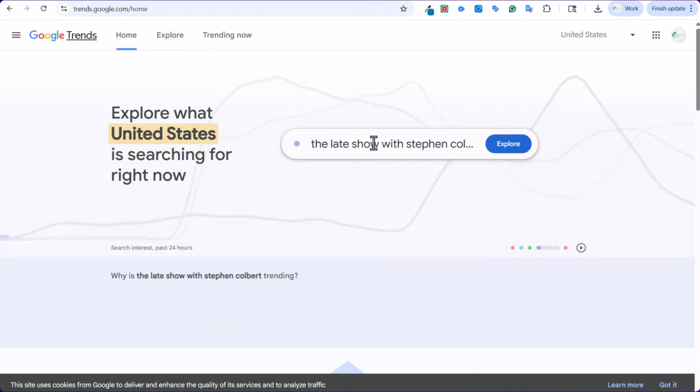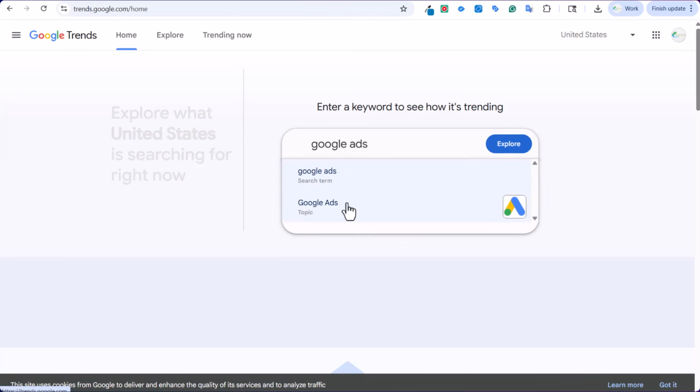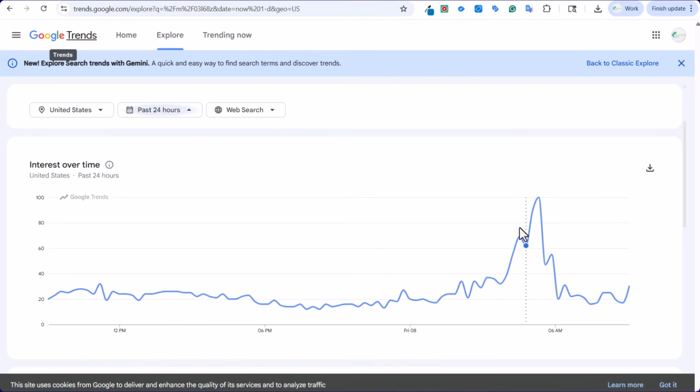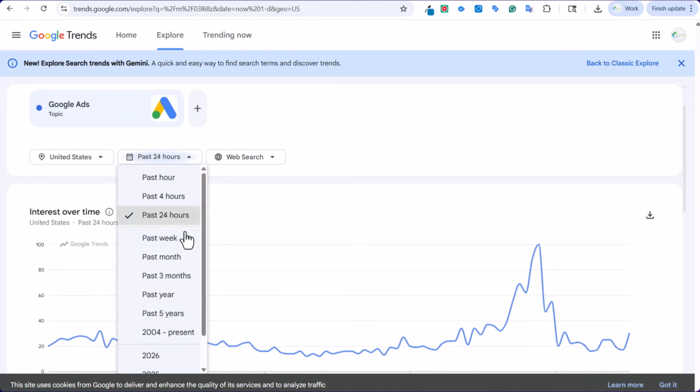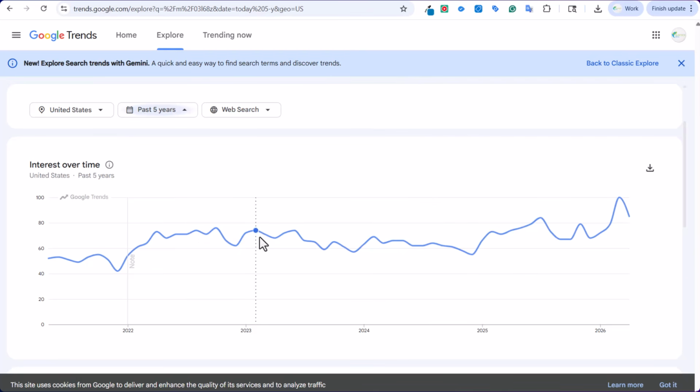The other thing it's useful for is, we'll say Google Ads. They have search term and topic. If I go into the actual topic itself, this is my topic I'm looking up. This is showing the interest over the past 24 hours, so not really huge. But you could say over the past 5 years, what is the interest in Google Ads? Okay, it's actually peaked over the last month. So we're seeing growth in interest over time with Google Ads, but basically pretty steady. This is a pretty steady trend.